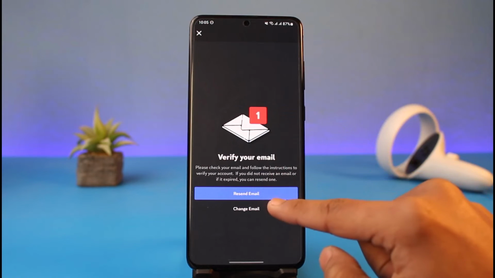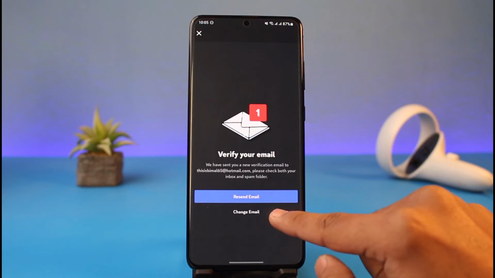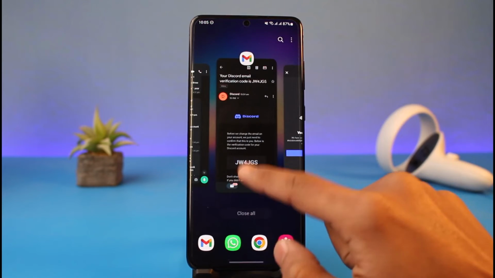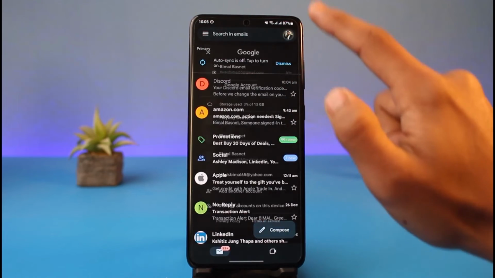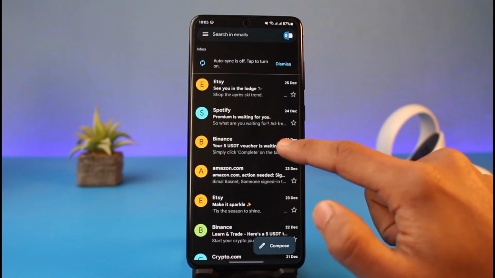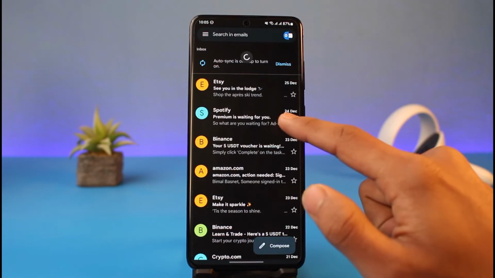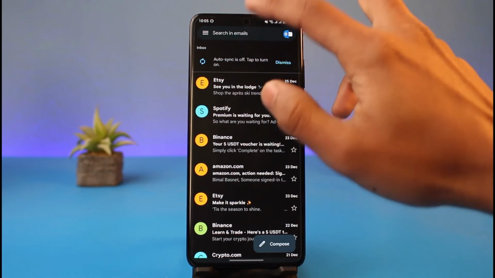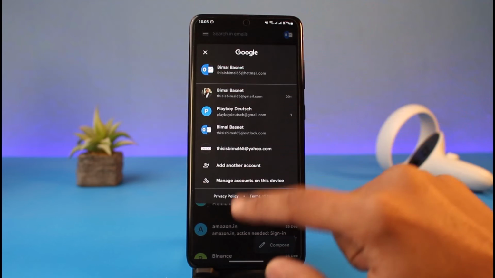Now it will also send a code to my new email. So I'll just go ahead and select the option called resend email. Now what you will do is come back to your email tab and log into that specific email on which you want to change to. Refresh it a couple of times until you see the email from Discord over here.